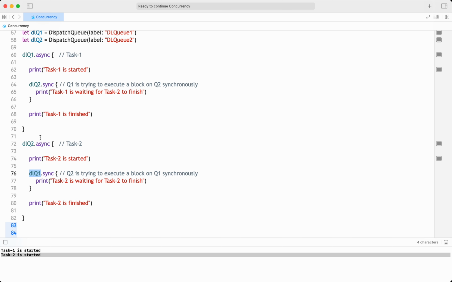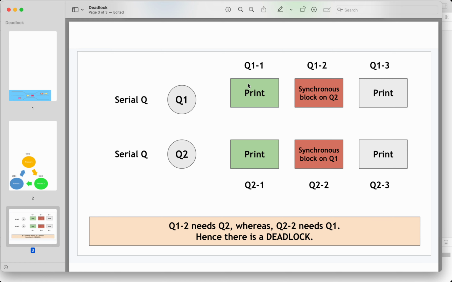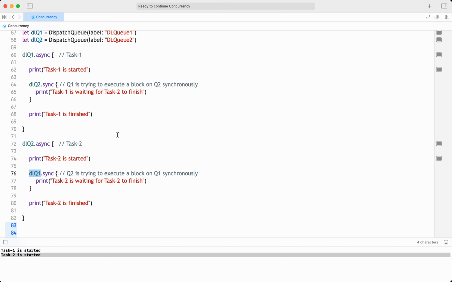That is where the deadlock is happening. So here, synchronous block on Q2, synchronous block on Q1. Q1 needs Q2, this step needs Q2, whereas this step needs Q1. That means these are not asynchronous operations. If these are asynchronous operations, no issues at all.